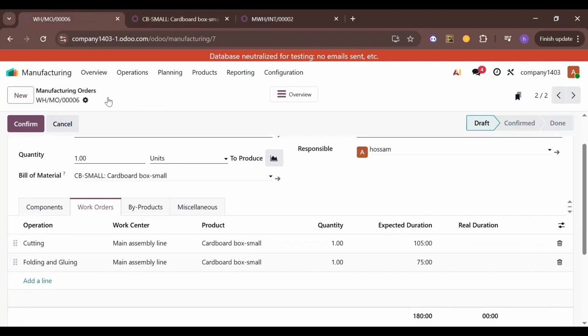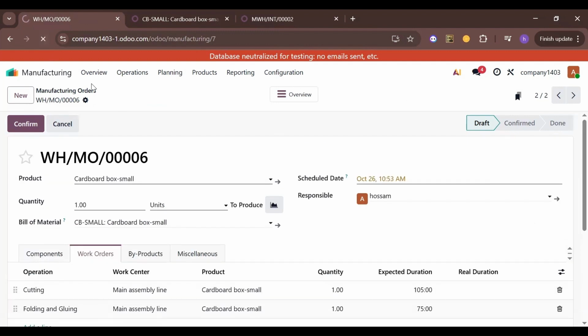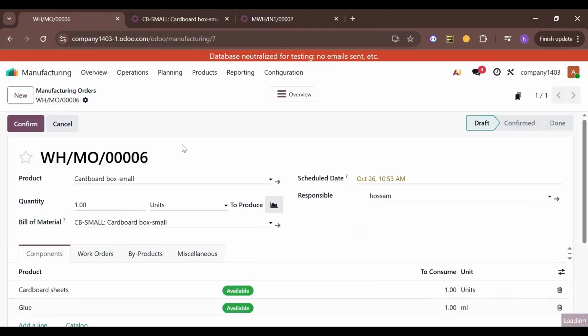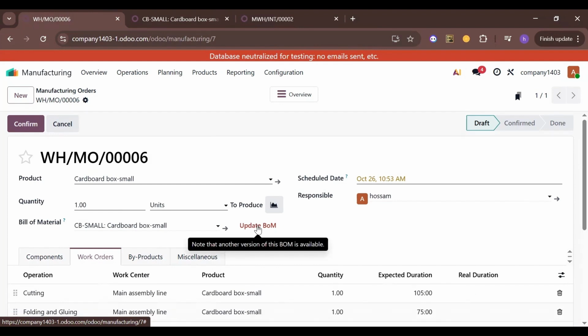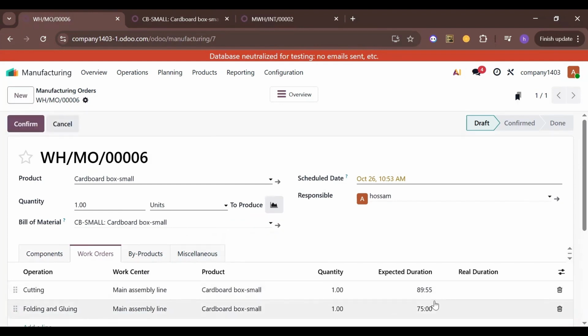If we go back again to our manufacturing order, in order to reflect these changes in this manufacturing order, I'm going to refresh the manufacturing order now. And the system now recognizes that there are some changes in the bill of materials. So it's showing this link. It's asking if you would like to update the bill of material used in this manufacturing order to reflect the new changes or just use the old settings. I'm going to click the update bill of material link. When I clicked this link, the computed default duration is going to show here, the 89 minutes and 55 seconds. That's great.